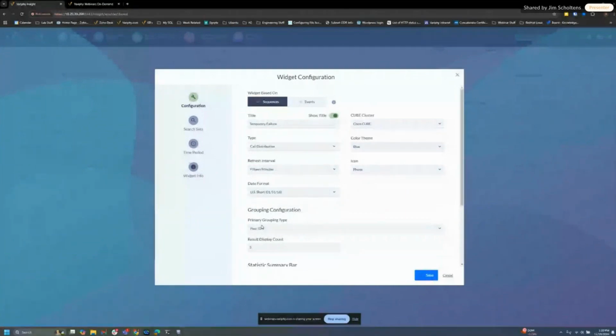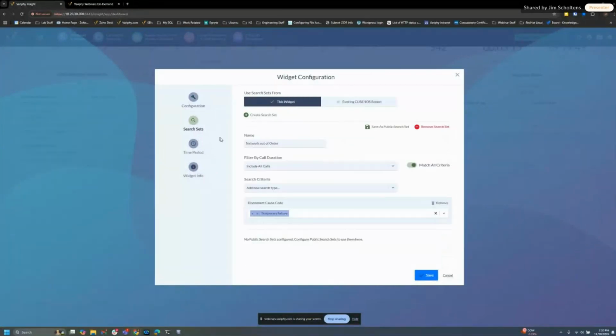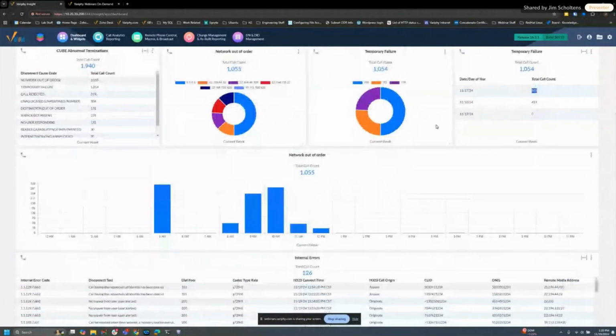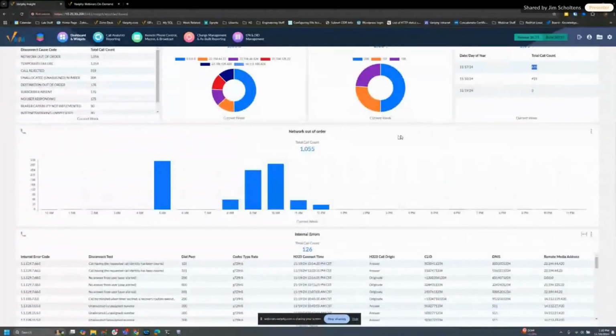So grouping on peer ID and search set, the disconnect cause code of temporary failure. And then again, I did break that one down based on peer ID. Then I also did day of week. So on the 17th, I had the most trouble with that cause code. All right, we already covered this network out of order.